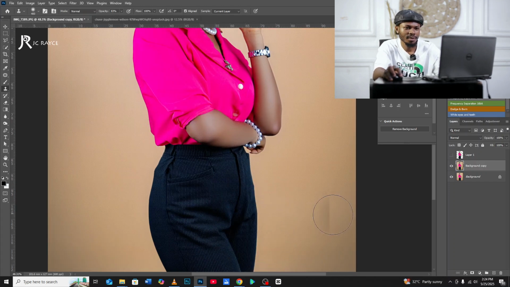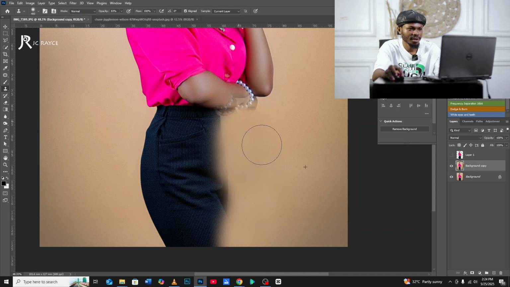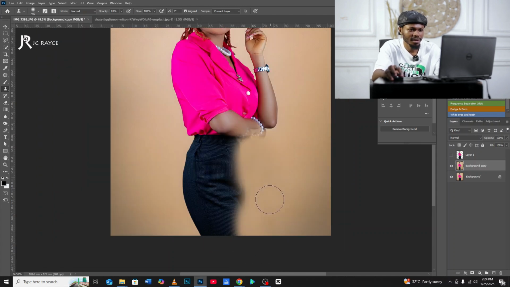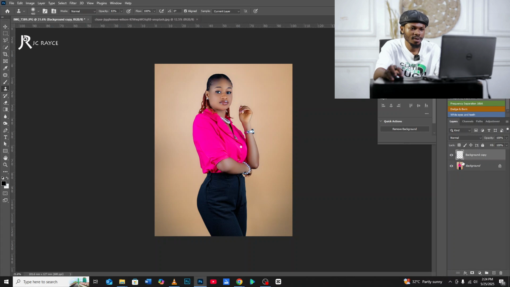And you use your Clone Stamp, make use of the Clone Stamp tool. Select and clean, increase the opacity, select and clean. Because we don't want other parts to show.